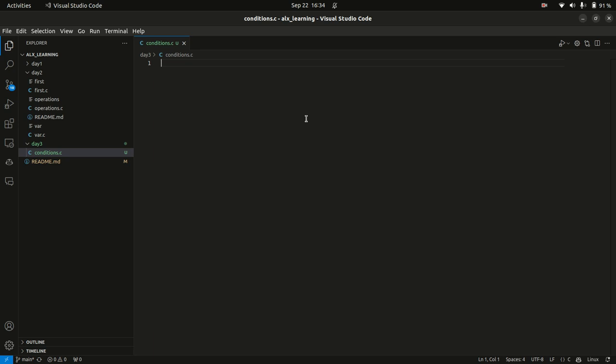Now an if condition is a statement that checks if a value is true or false, then performs an action, and then if there's an else statement, it goes ahead and checks the other statement to see if that matches. Now let's go ahead and test that. First we have to include stdio.h, int main void.